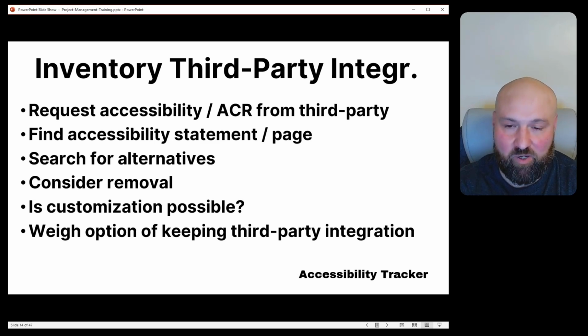And when it comes to third-party integrations, this is often a source of practical and or technical difficulty in reaching full conformance because again, you don't have control of these third-party integrations. So here you may want to request the accessibility status of this integration. You may want to ask for a VPAT or an ACR from the third-party integration. You may want to look at their accessibility statement, see if they even have a page that talks about accessibility. If that's not the case, then you may want to search for alternatives.